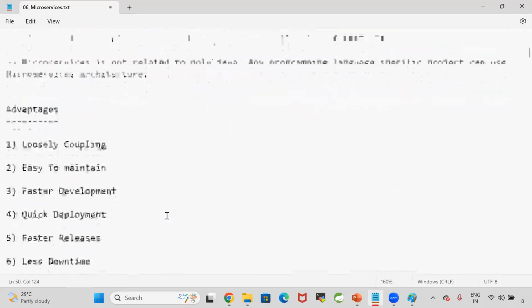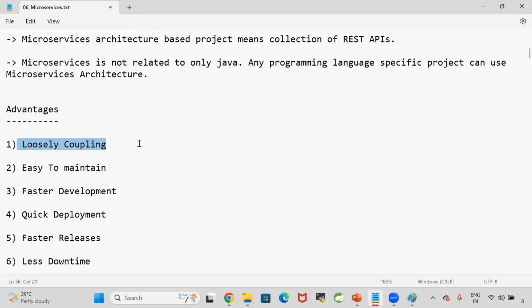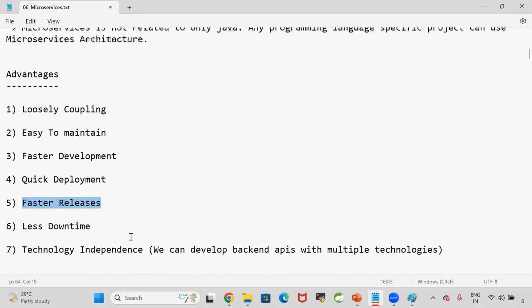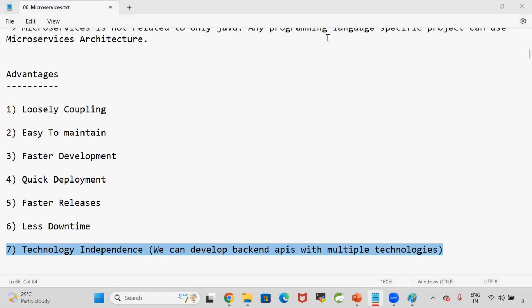So what are the advantages with microservices? These are loosely coupled, easy to maintain, faster development will be available, quick deployment will be available, faster releases will be available, less downtime will be available, technology independence also will be available. We can develop backend APIs with multiple technologies. Some APIs on Java, some APIs on .NET, some APIs on Python can be developed.